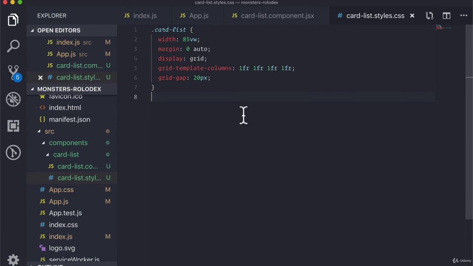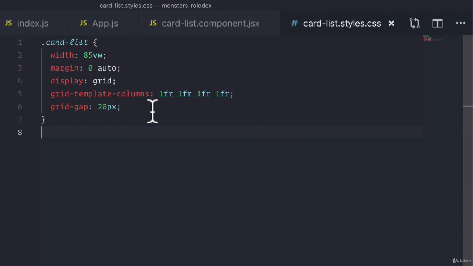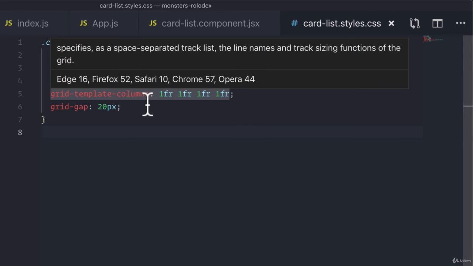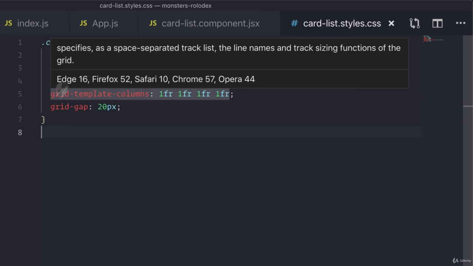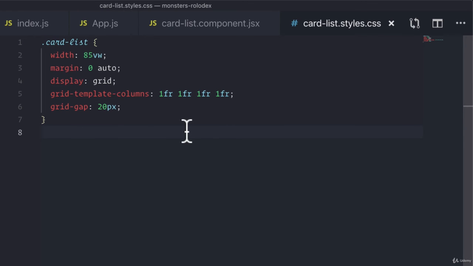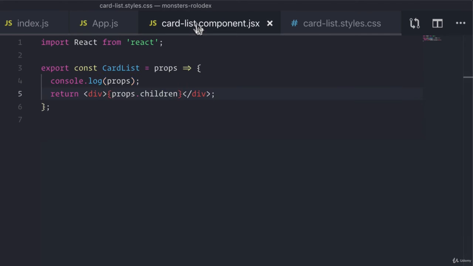So all I'm saying really quickly is that I'm using the new CSS grid, right? I'm setting the display to grid. I am saying that I want the grid to make everything fit within 4 columns, each one being the size of 1 fraction, which is essentially an equal part of the overall width of this card list. So there's just 4 equal columns, and then between each column, there will be 20 pixels. So let's use it and see what it looks like.